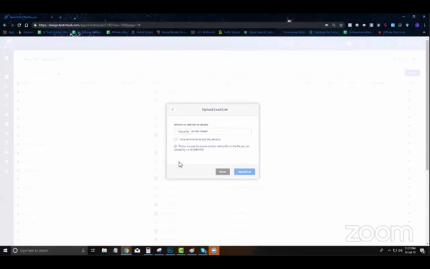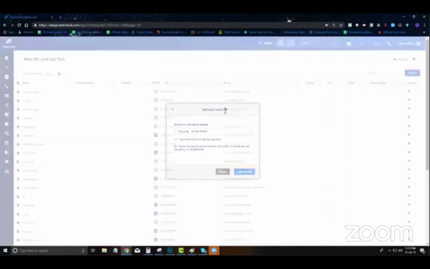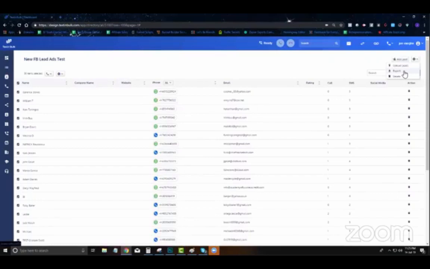And once you give us that file, you'll just map in the fields, and then all those leads will be uploaded to this list. If you want to export everybody, you can export everybody. And if for some reason you want to delete this entire list, you can delete this entire list. If you just want to search through only this list, you can use this search area and it will search right through only this list.